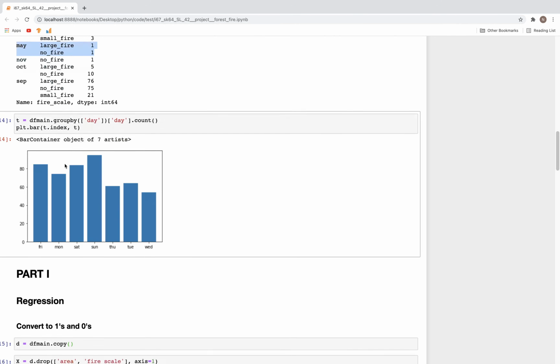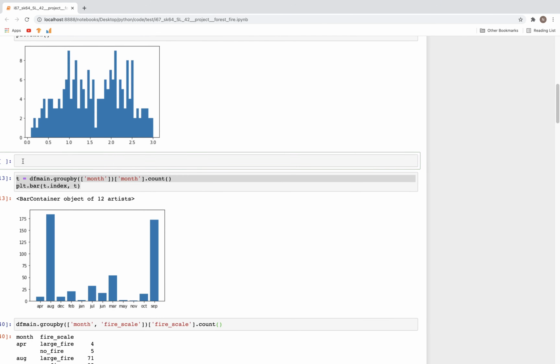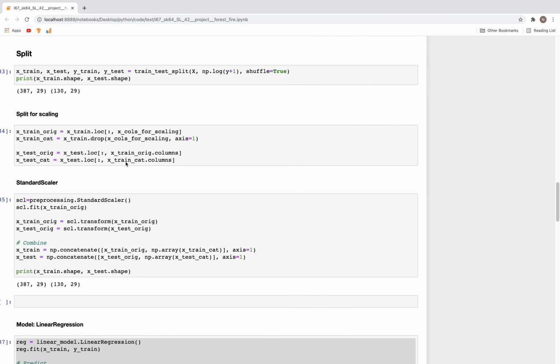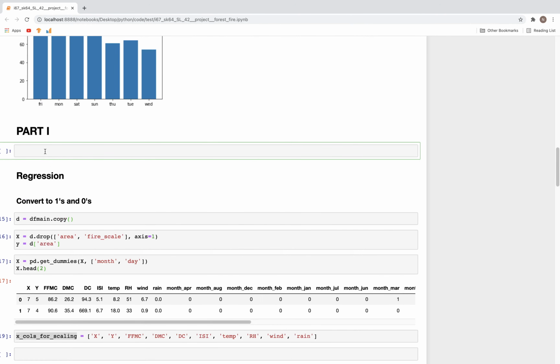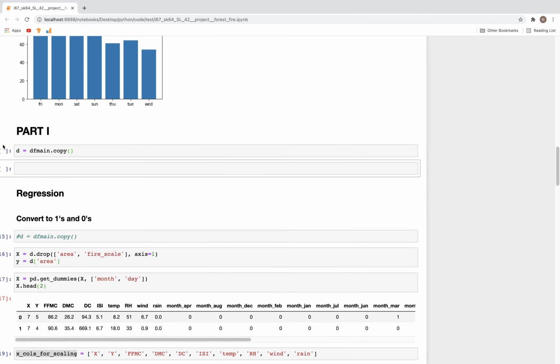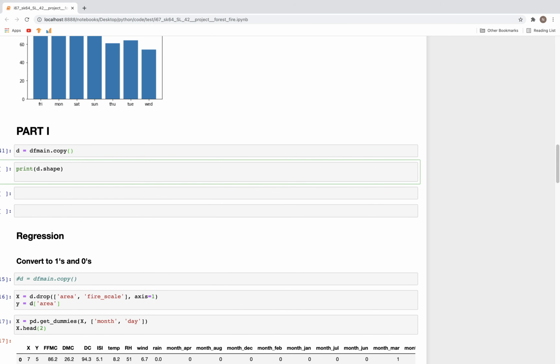So what I'm going to do is go back up here and upsample the data frame. For upsampling, we could upsample it here, doesn't really matter. So d is equal to df main dot copy. So that's the same copy that we created down there. And once we have that, let's run that and print d dot shape. So that's the original shape we have.